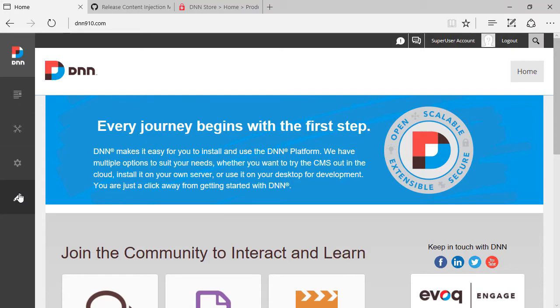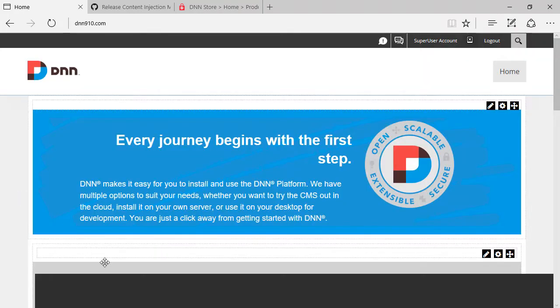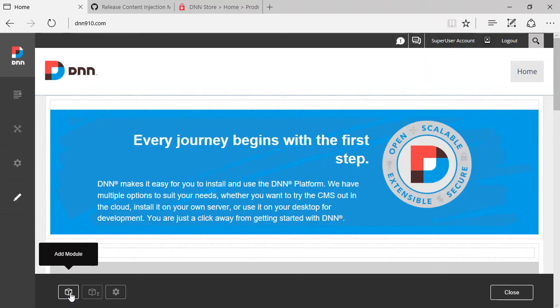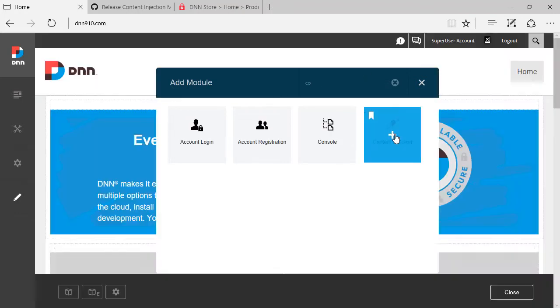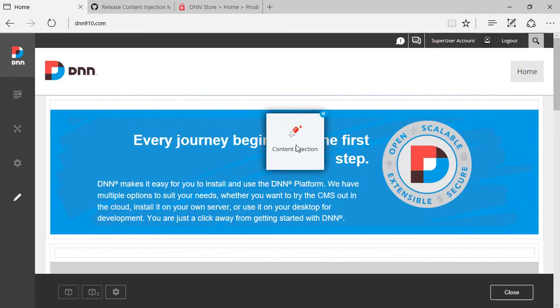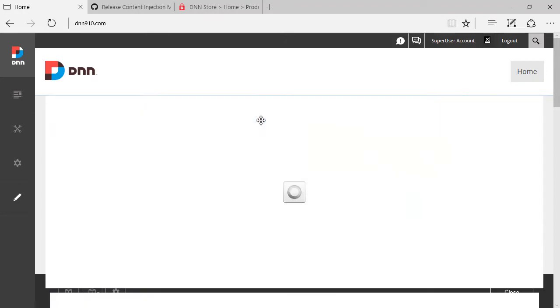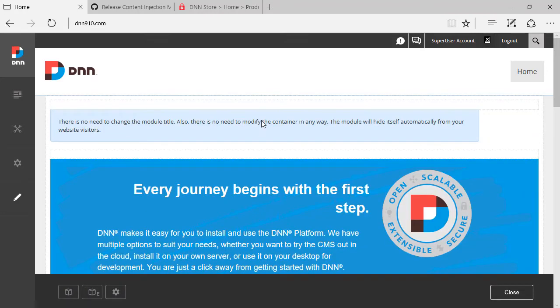So I'm just going to click on Edit, and I'm going to add a new module. The module's already installed. Nothing special about installing this module. It's called Content Injection. I'm going to click on Add. I'm going to just drop it anywhere in the page. It does not matter because it will hide itself once it gets to be used. So I'm just going to drop it at the very top. You can drop it at the very bottom. You will only see it once you log in as an admin.